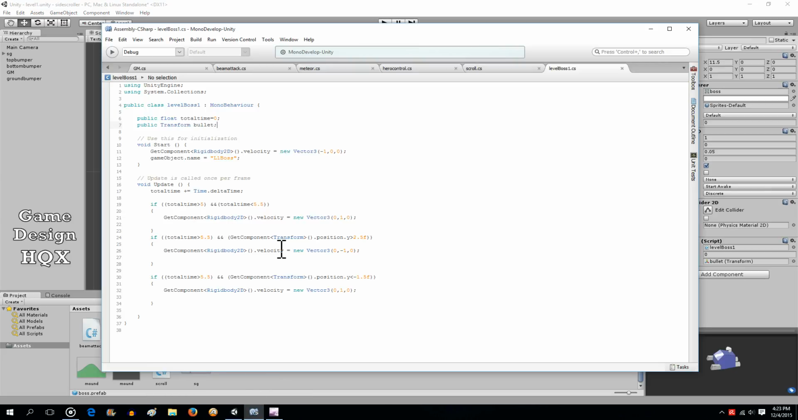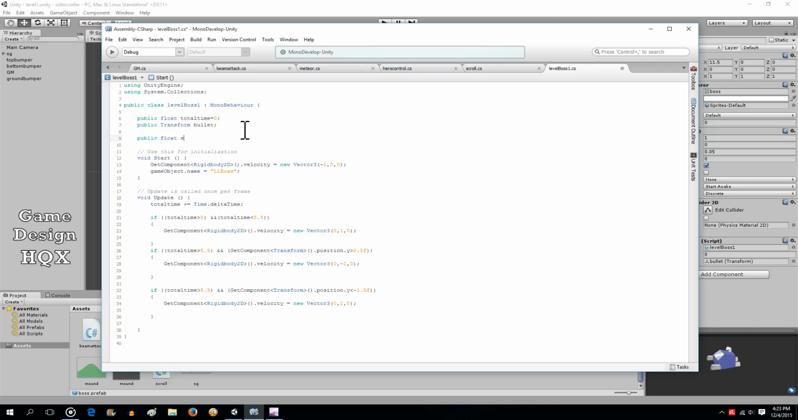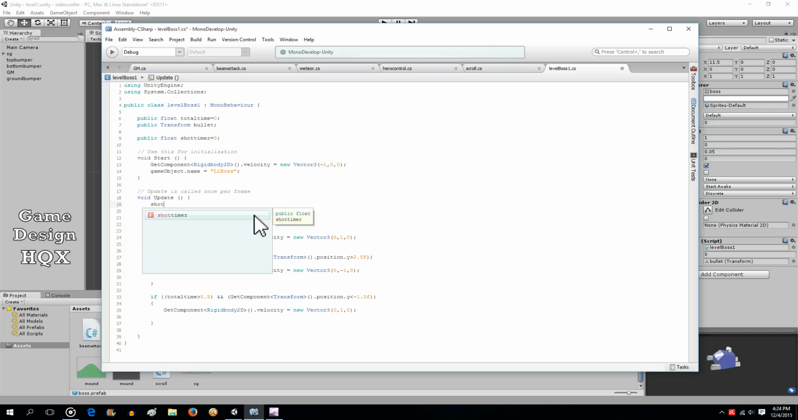Now the boss needs to be able to instantiate that, and it needs to instantiate it at a certain interval. So we're going to need another timer here. So this will be a float. We'll call it shot timer. Shot timer plus equals Time.deltaTime. Again, the change in time, and this is the cumulative change in time.